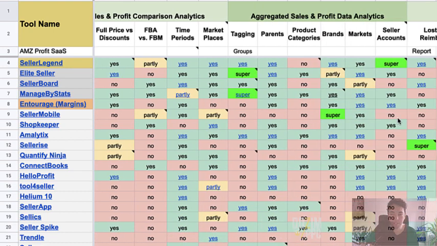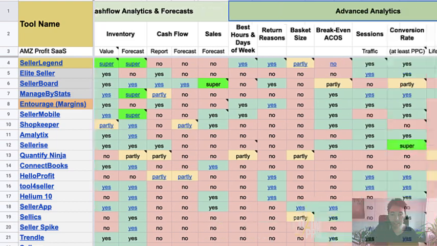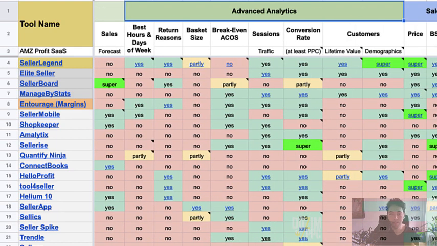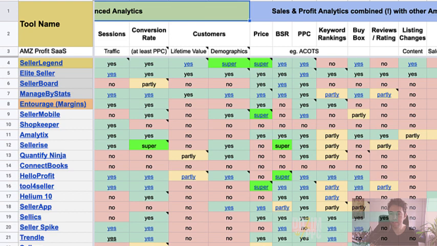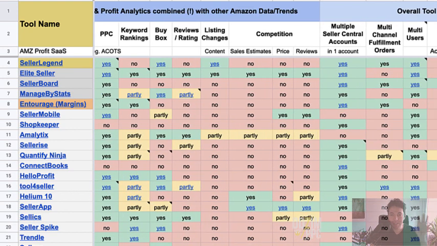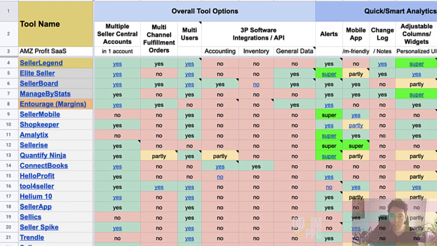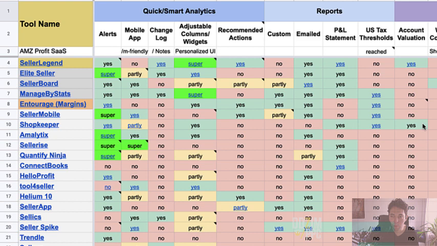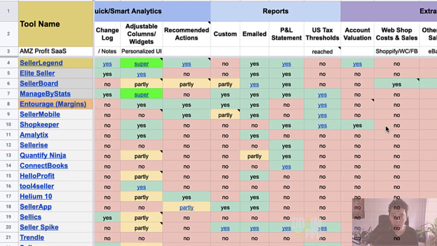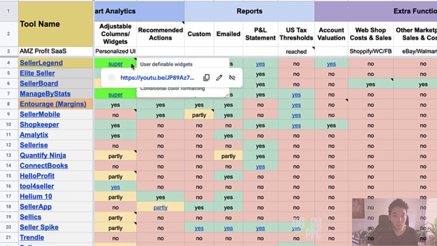They really go the extra mile in making the tool as flexible as possible, letting you basically analyze every kind of data set that you want, letting you add various KPIs and boxes where you want it to be. This is actually also a specific feature that I have somewhere. Where is it? Let me quickly show you. Oh yeah, here in the quick smart analytics sections, we have the adjustable columns and widgets. So that's where they are particularly super.